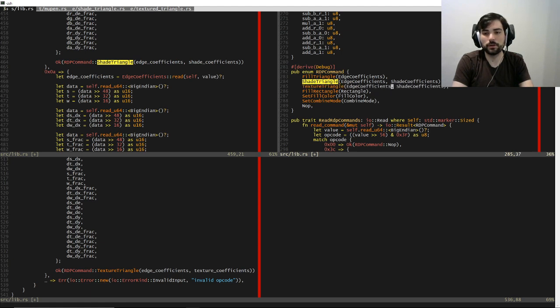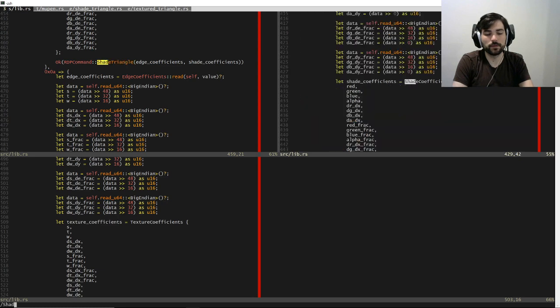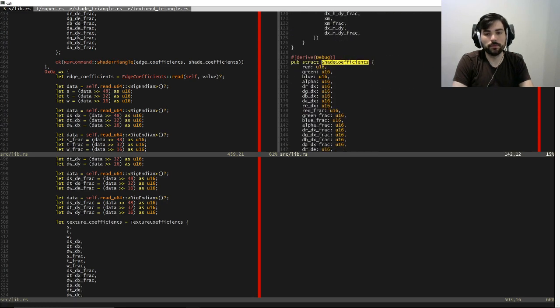Texture. There we go. And then what's the other thing? Oh, I don't have the actual struct put together yet. So, okay. Boop-a-doop.